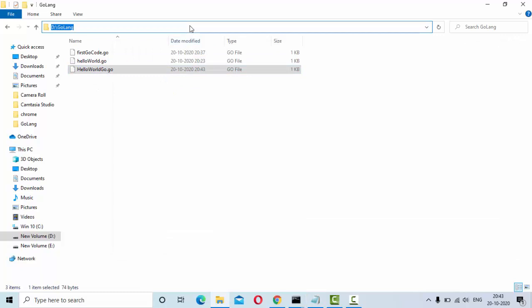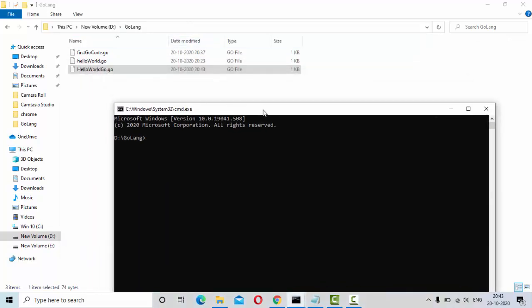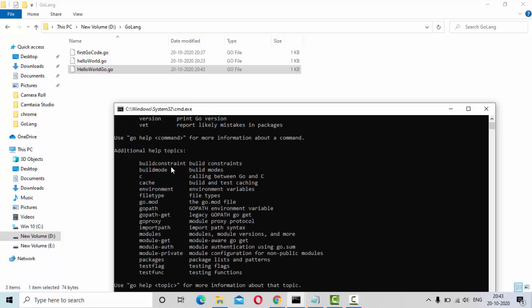In the top just type cmd so that it opens the command prompt in that particular folder. Then in order to execute, go run, give your file name. So this is my file name. Click enter. Now you could see we have printed successfully. And if you want to see what all is available, now you could see these are the things.